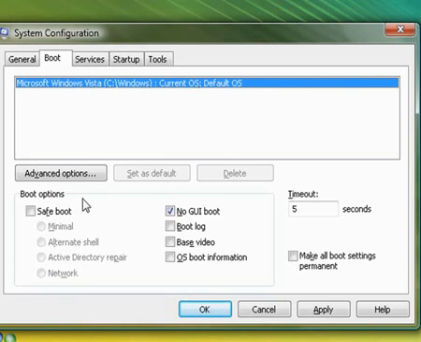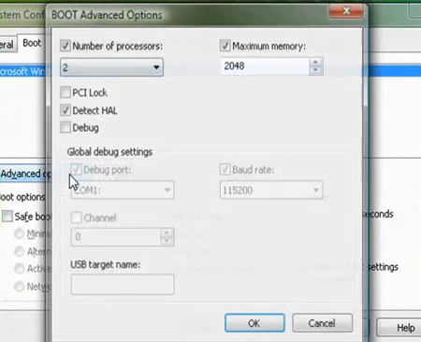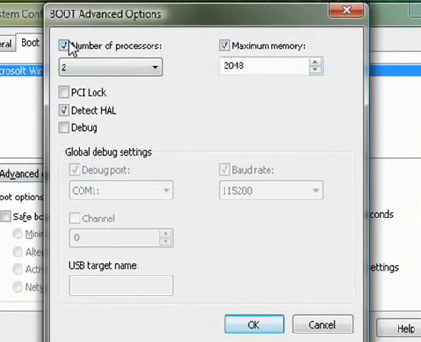The next thing I would do is go to the advanced options and make sure this is ticked, number of processors, and select this and put it to the highest number. Now if you've got a quad core you'll be able to select 4, dual core you will be able to select 2, and if you've got a single core you'll be able to select 1. Just put it to the highest number, and then maximum memory, make sure that's ticked and put that to the highest amount.